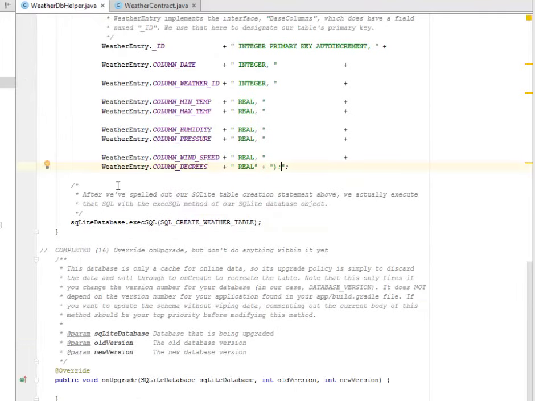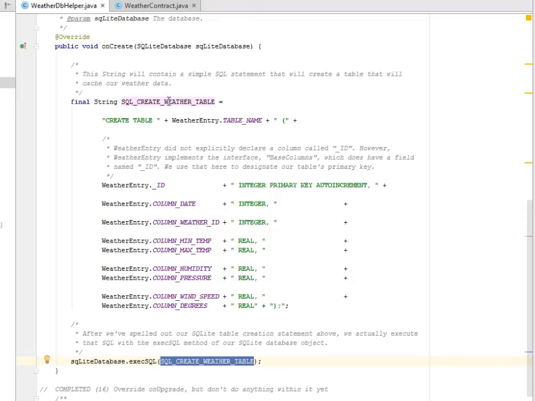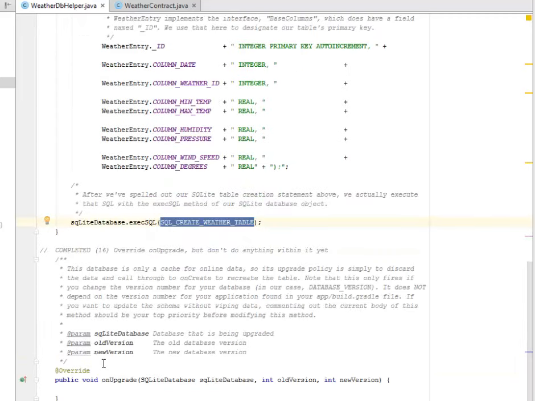After we've spelled out our SQLite table creation statement above, we actually execute the SQL with the execSQL method of our SQLite database object. This is execSQL, passing the SQL create weather table, which is the final string over here. We're going to override onUpgrade, but we don't do anything within it yet. This database is only a cache for online data, so its upgrade policy is simply to discard the data and call onCreate to recreate the table. So that's what the upgrade is doing, but it's still empty.